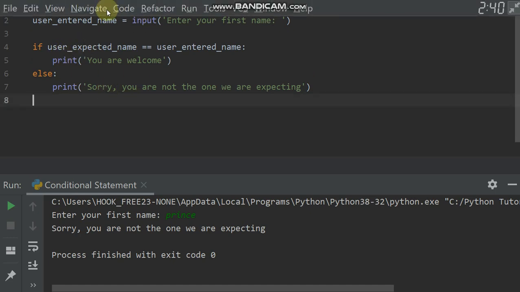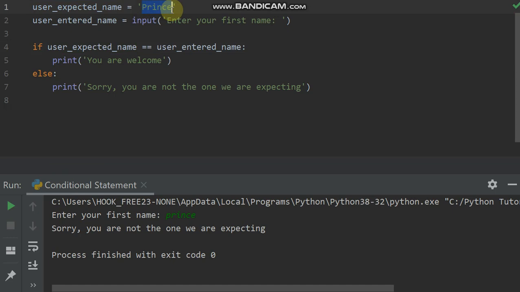So what you have to do is, I know that the P in Prince is uppercase and this is capitalized. Capitalized simply means that the first letter is capital and all the others are small. So I say if user expected name is equal to user entered name, and I bring dot capitalize. What it will do is pick the name the user enters and transform it into a capitalized word, so the first letter will be made capital and the rest will be made small.